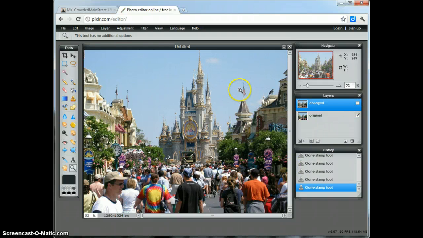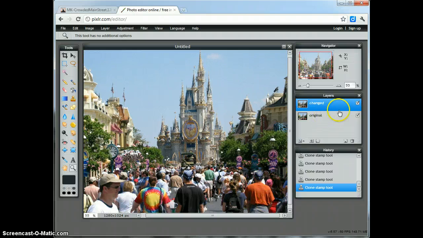So we've got the flag is 1. We've got this man's head here is 2. We've got this man's shirt here is 3. We've got this picture in the center of the castle is 4. And then we've got the time on the clock is 5. 5 changes I've made to this picture.